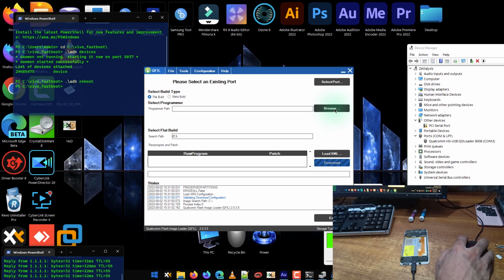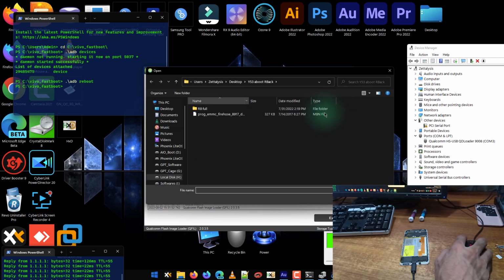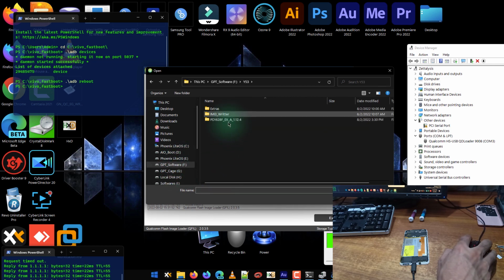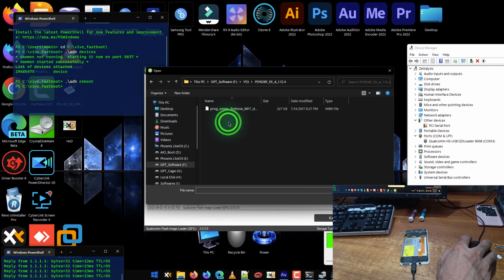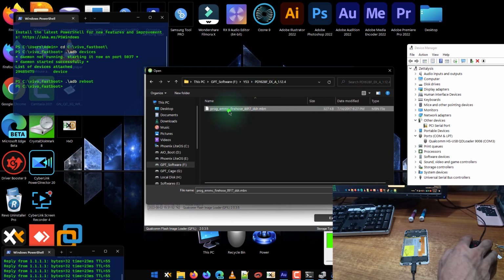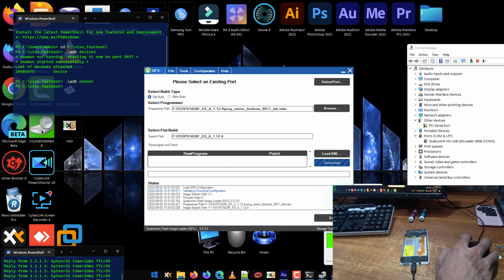So we have to browse the programmer path, and go to the directory where I extracted my files. It is Vivo Y53, and I shortened that name, and only the programmer file is this. I will let you see this name, programmer eMMC file, 8917 DDR, and it is only about 3 to 7 KB. It is just an external loader file. I opened it, and now I have to load the XML file, which is a flashable file.